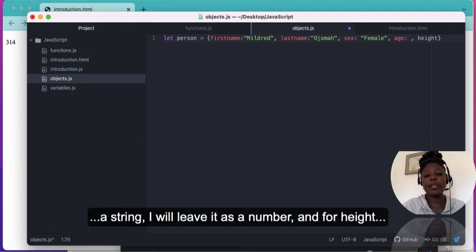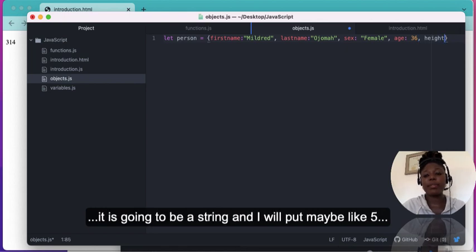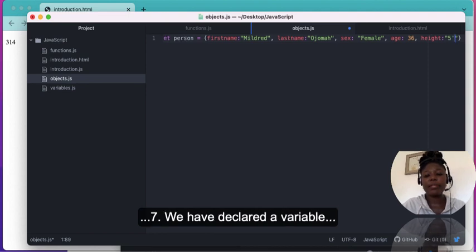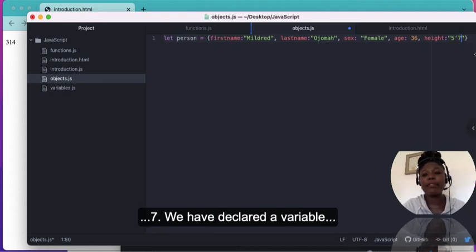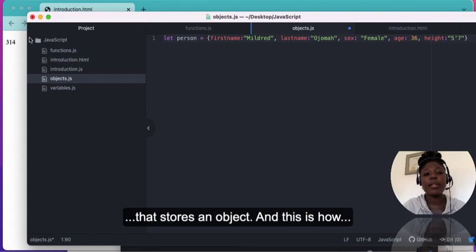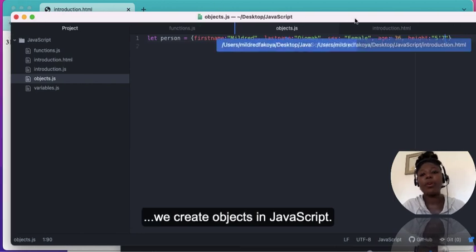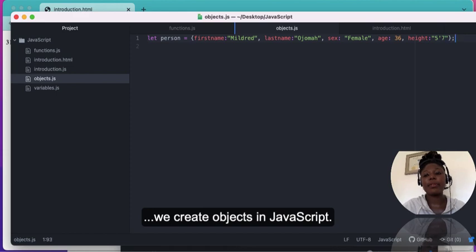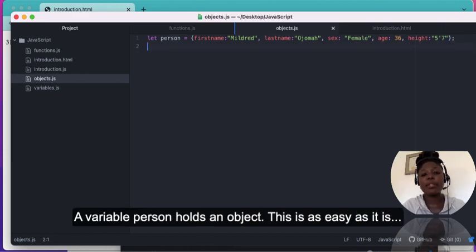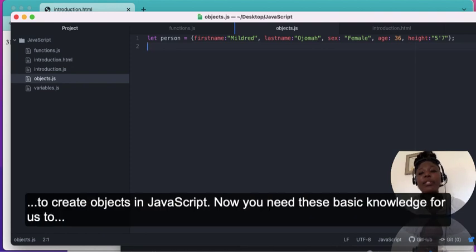Age is not a string, I'll leave it as a number. And for height, it's going to be a string, and I'll put maybe like 5, 7. We have declared a variable that stores an object. And this is how we create objects in JavaScript. The variable person holds an object. This is as easy as it is to create objects in JavaScript.